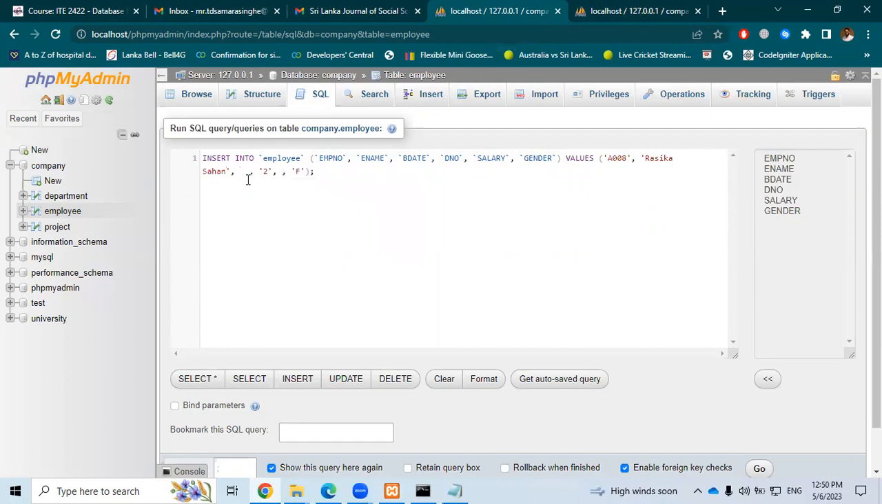Sorry, we had to put it inside 1994-07-20, let's say 25. And now, okay, we have put the birth date, the DNO. He's working in department, let's say department 3, and then his salary is 25,000 now, and he's male, right? So now you can put like this.